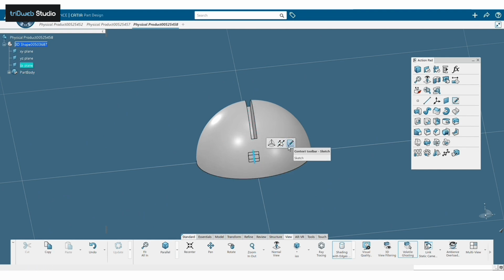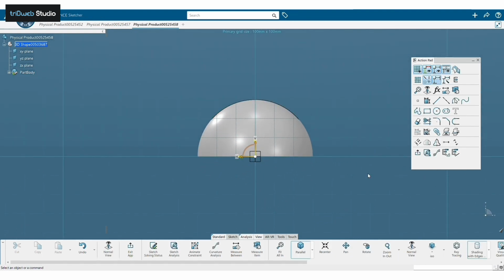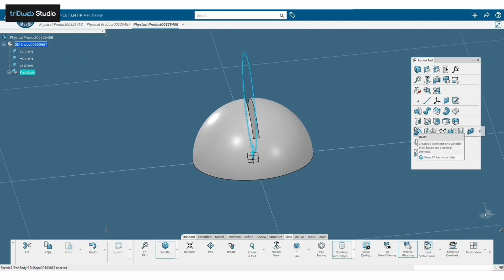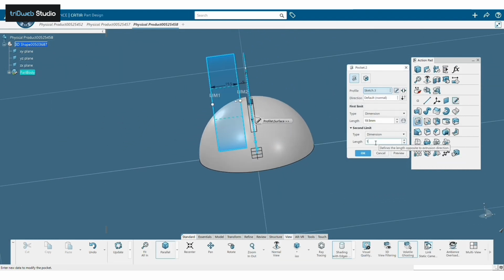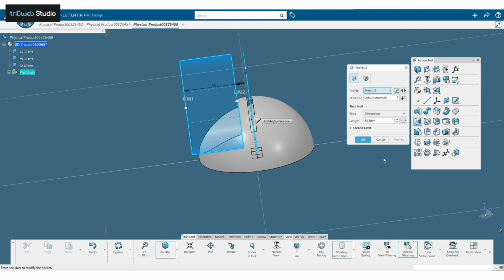Again, select the side plane and start a new sketch. Draw another circle with a 25 millimeter radius. Set the height constraint to 30 millimeters. Exit the sketch. Now for the pocket, set the first limit to 31 millimeters and the second limit to -6.6 millimeters. Then click OK.